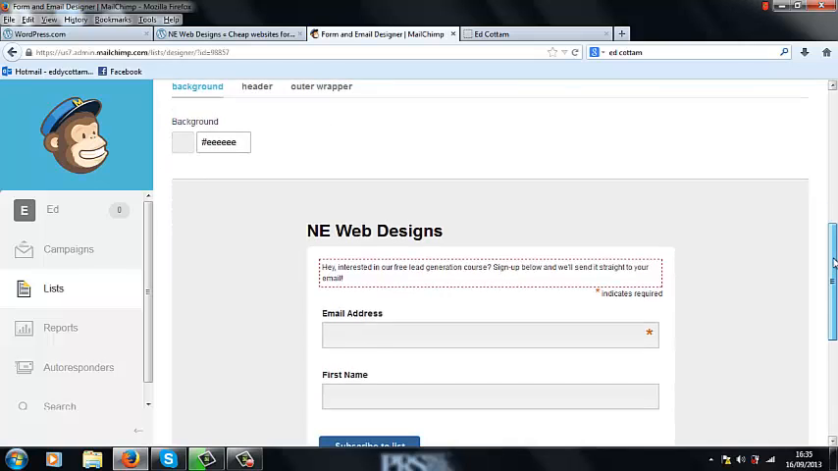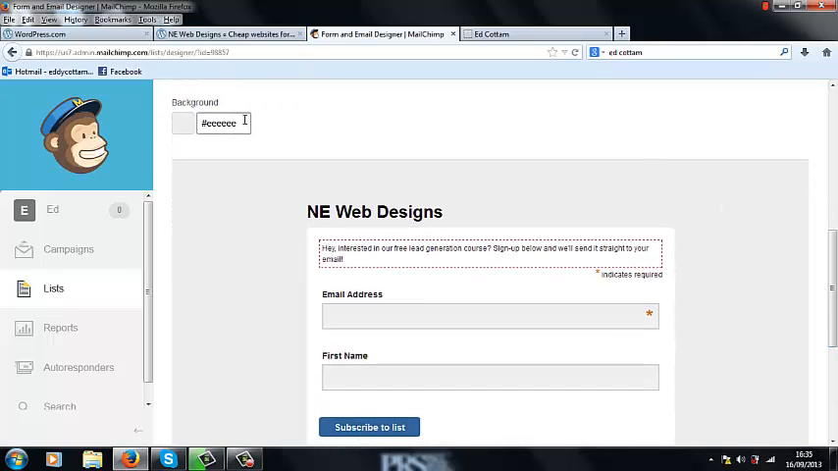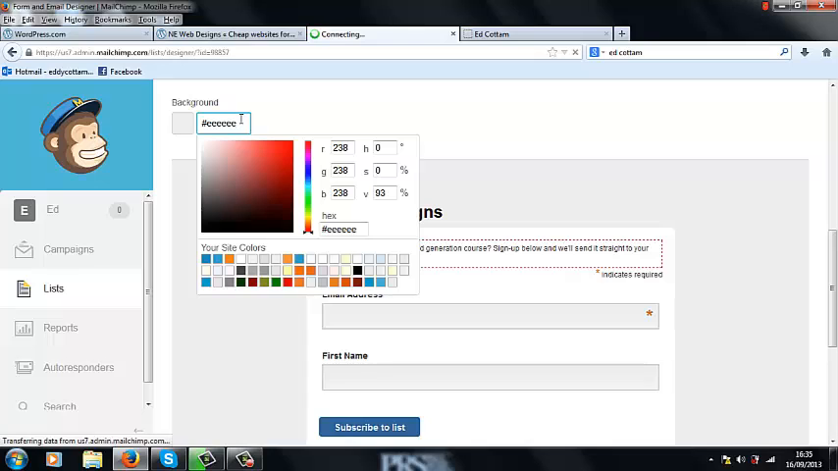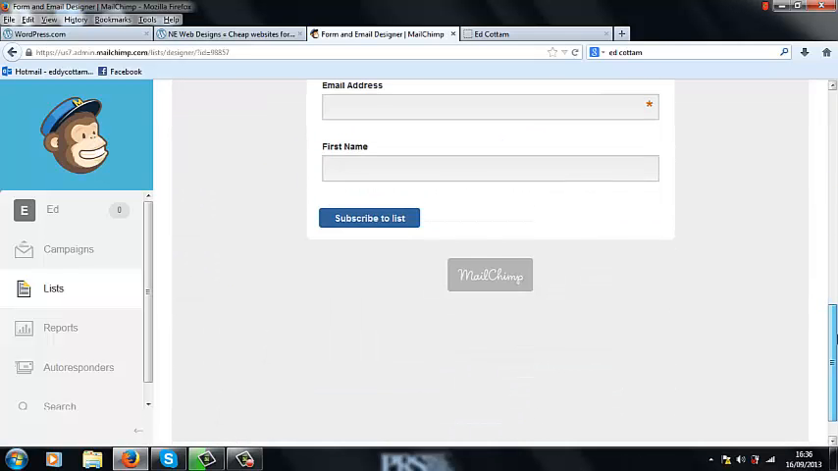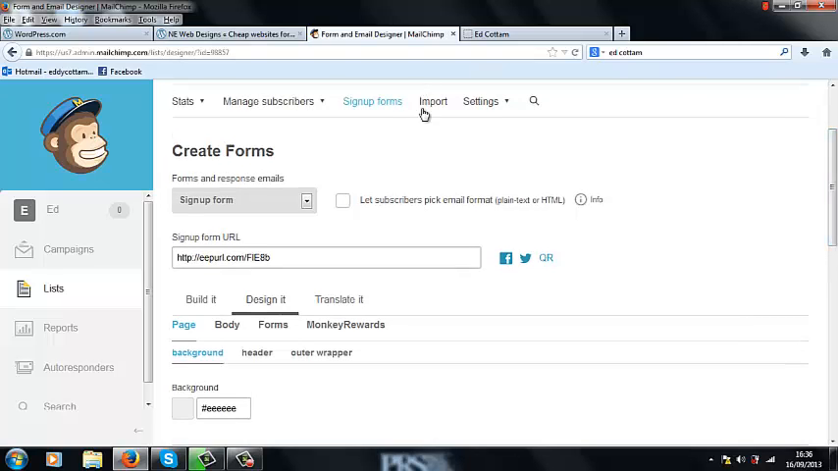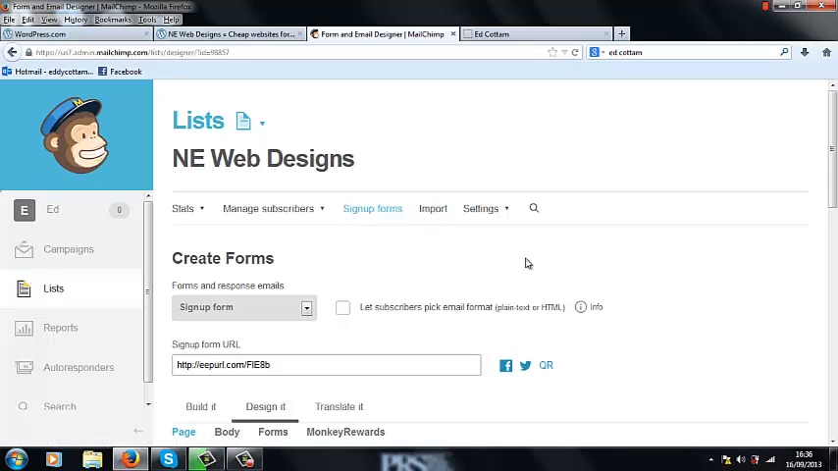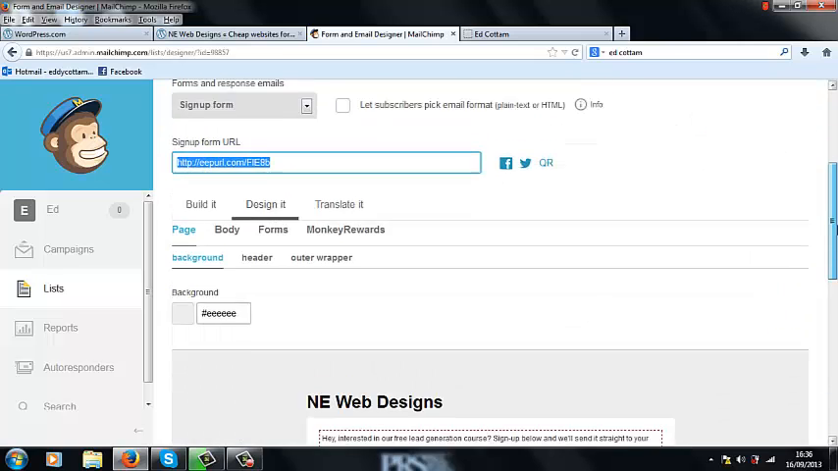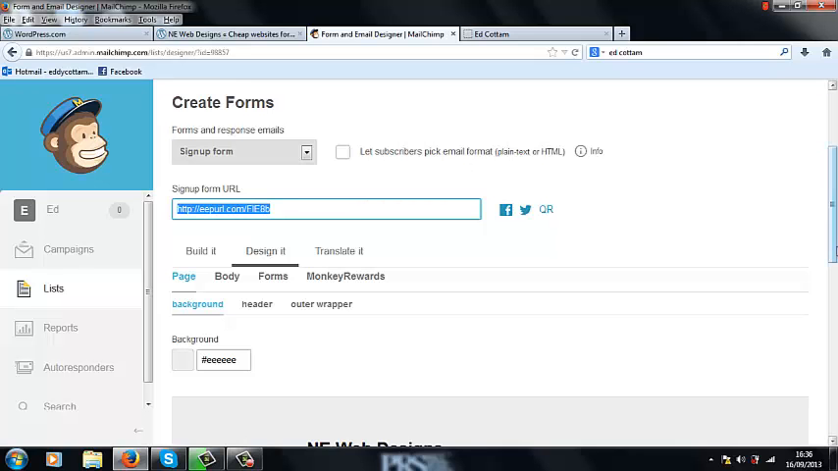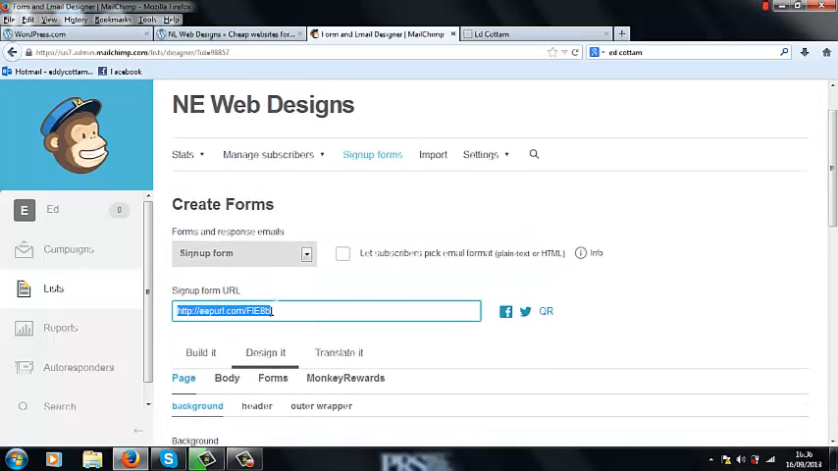You can adjust the color of all these things. I'm not going to adjust it too much, but obviously you can adjust the background and the header and the font. You can experiment with this in your own time, but this looks fine to me. So let's just skip this, it looks good enough. And essentially, here is the URL, right? We've generated this list, this form, and here is the URL for it. And this is important because we're going to link that within our text, within our website.